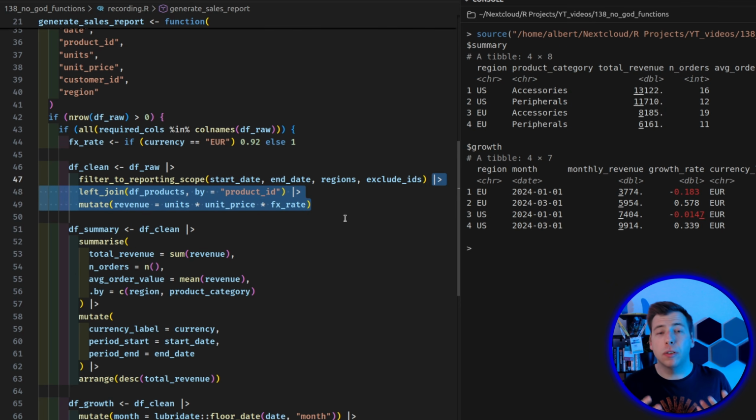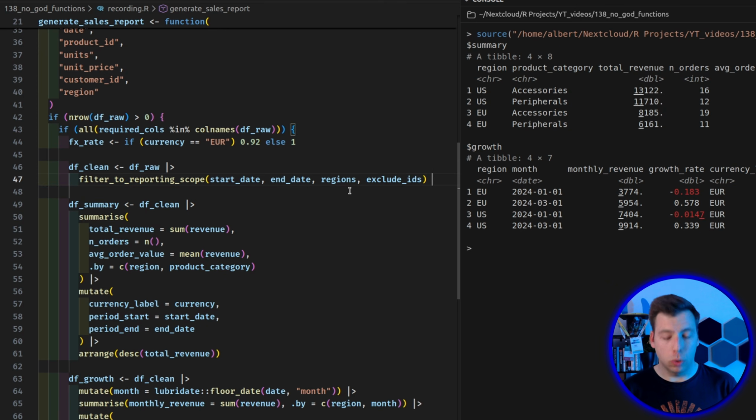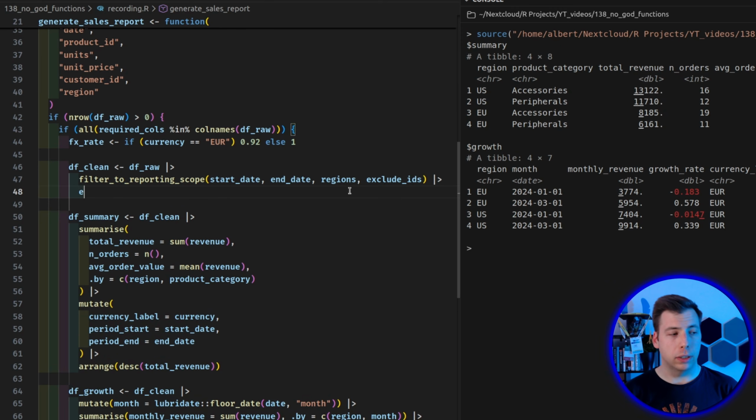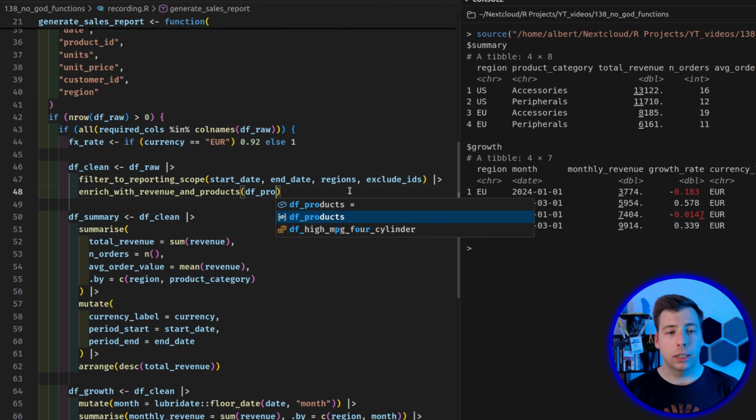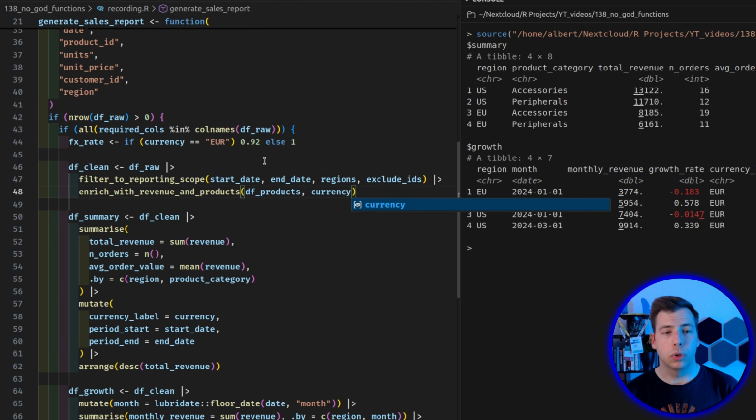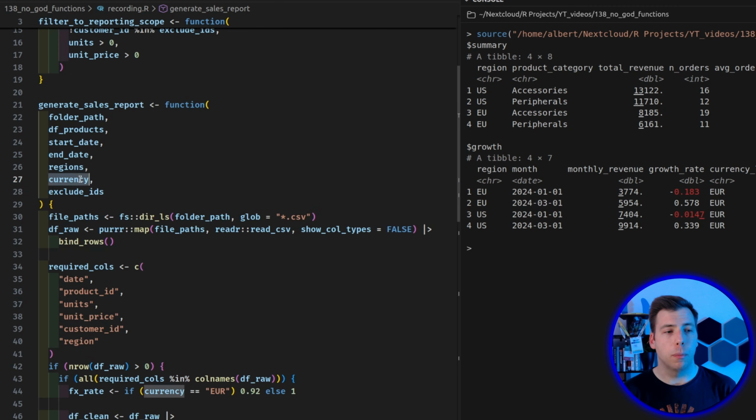These are kind of a way to enrich the information with revenue data, or with revenue and products. So let's call this function that we want to pass this into enrich with revenue and products. And this will get the products data as an input, and it will get the currency as an input. These are two arguments of our main function.